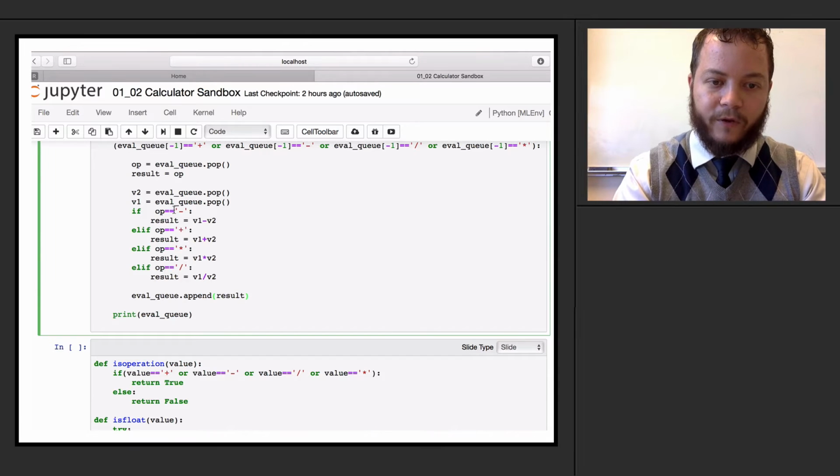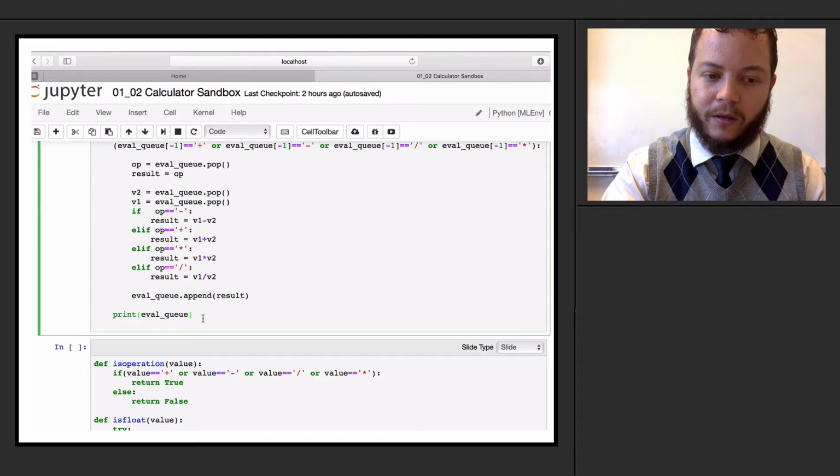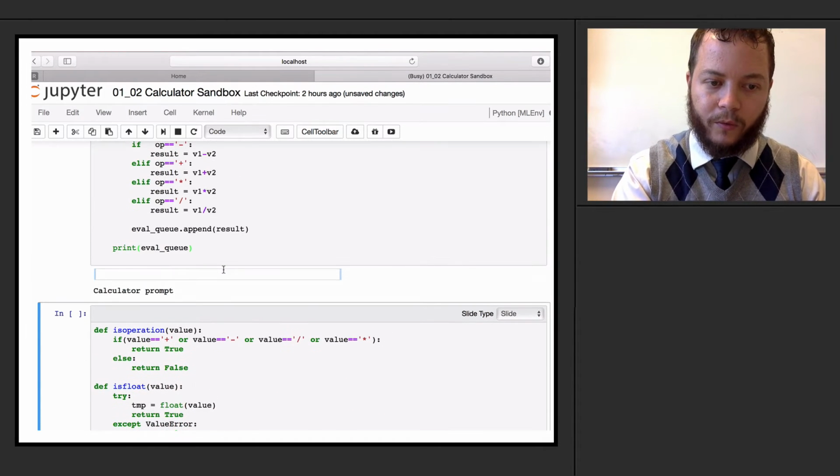Right? Now, if it wasn't a minus, a plus, or something like this, then it's going to append the operation back onto the list, right? But it'll have popped off these other v1 and v2. So that's not something we really wanted to do. But let's see what this actually does. Let's see if this works the way that we want to.